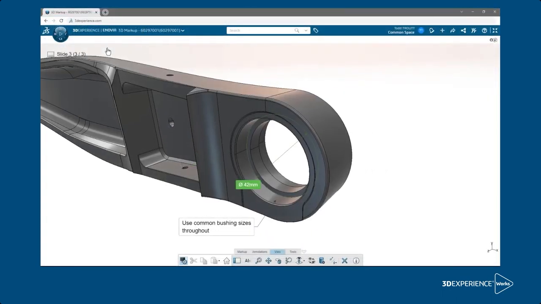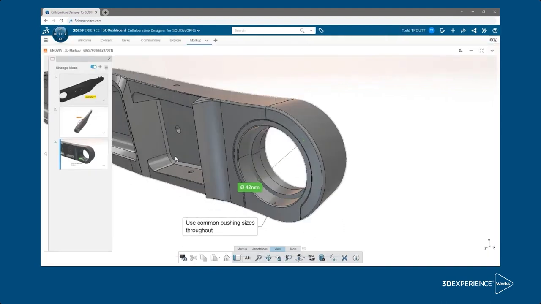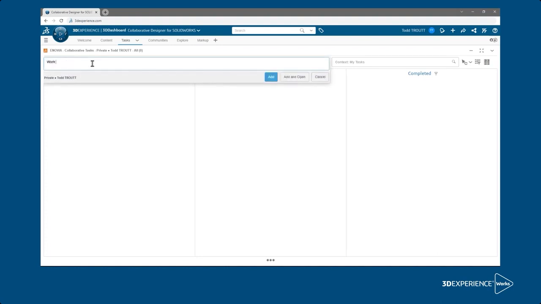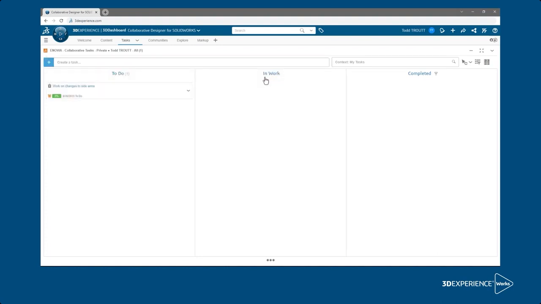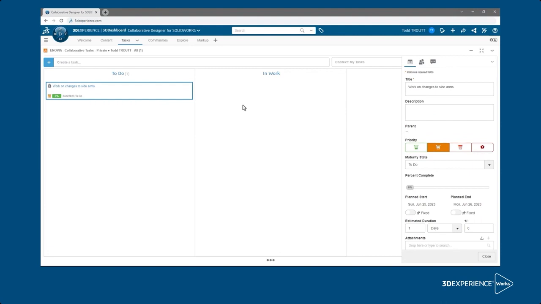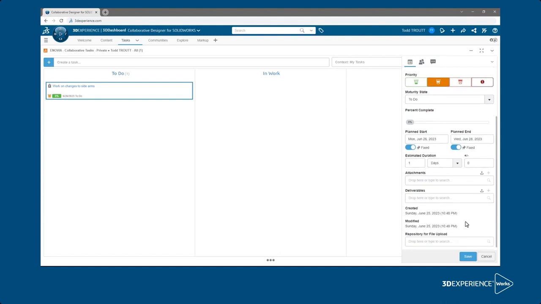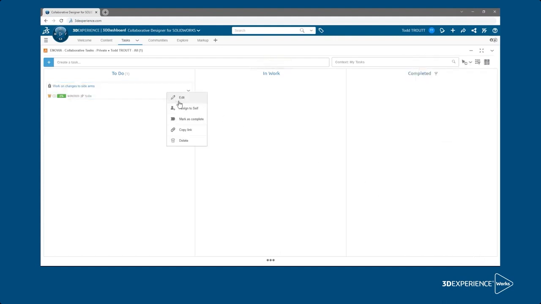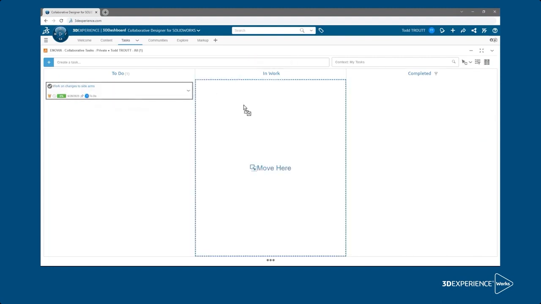Our third big productivity tool is Collaborative Tasks. The integration with the rest of the platform is what really makes this stand out. Just start typing in the Create a Task area to specify the title. The new task starts in your to-do list, so click on it to get to the details. You can add a full description, set its priority, and plan a timeline with start and finish dates or the task duration. Right-click to quickly assign it to yourself as a task, and then drag it to In Work when you need to change the status.